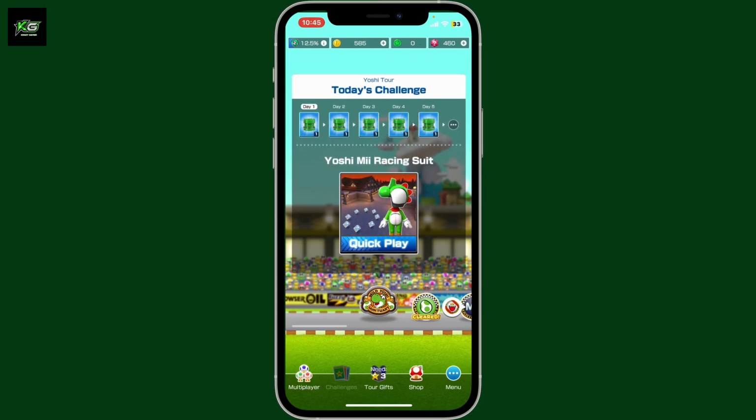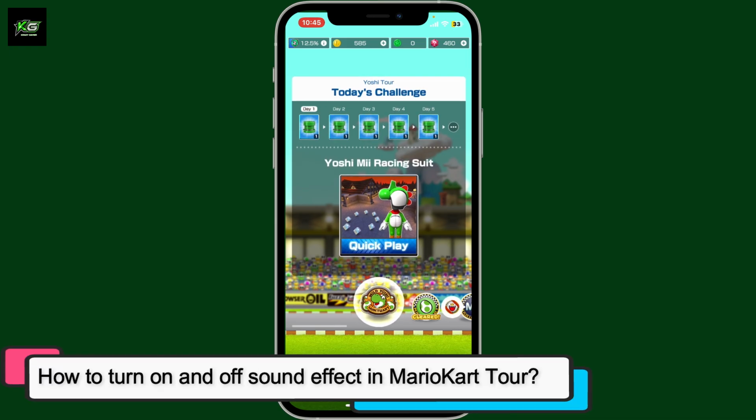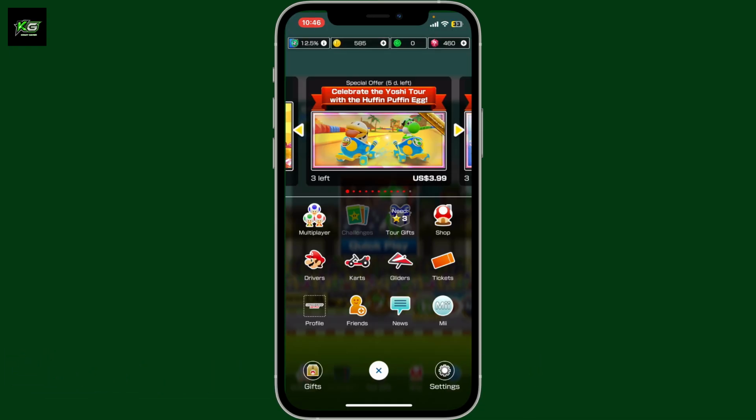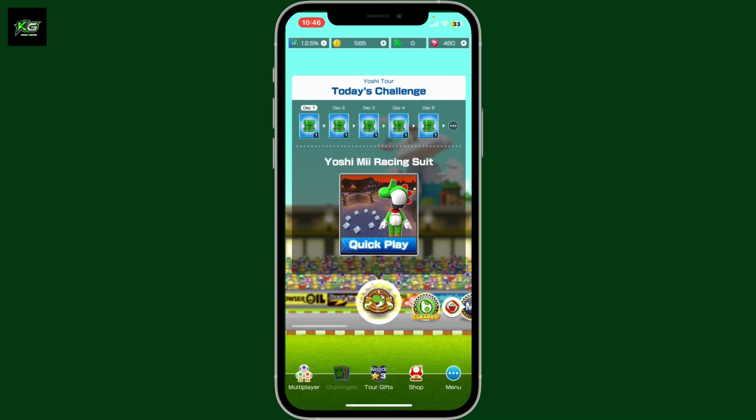In this video, I'm going to show you how to turn on and off sound effect in Mario Kart Tour. In order to turn on and off sound effect in Mario Kart Tour, first of all, open up the application on your device and log into your account.